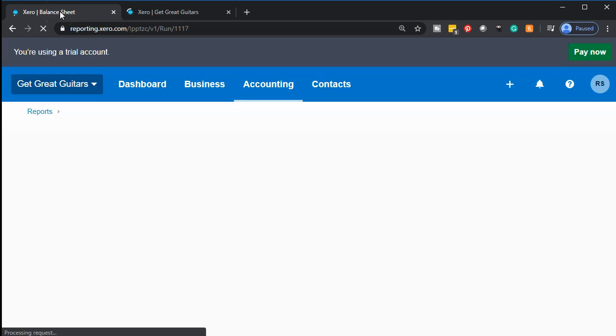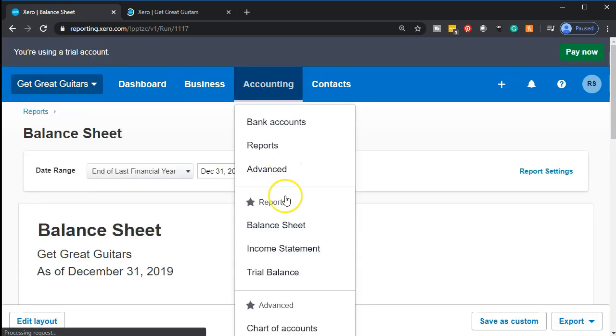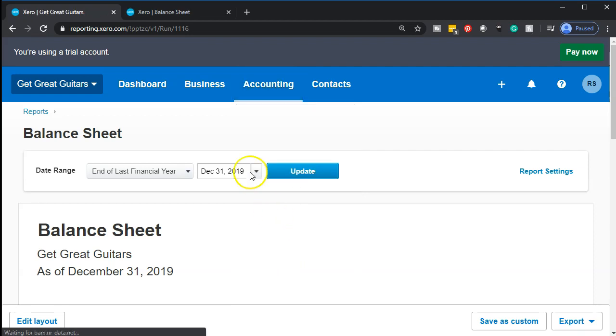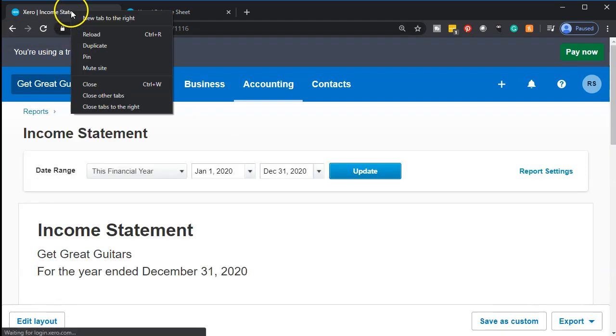We're going to go back to the tab to the left. We're going to be opening up the income statement, going to the accounting drop down up top, down to the income statement. So we'll be opening up the income statement. I'm going to duplicate the tab for the income statement as well, right clicking on the tab up top, duplicating that tab. Now let's go to the balance sheet.